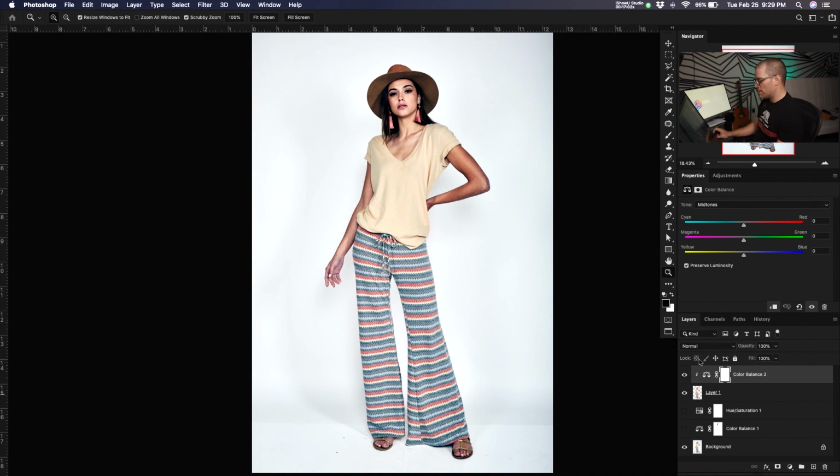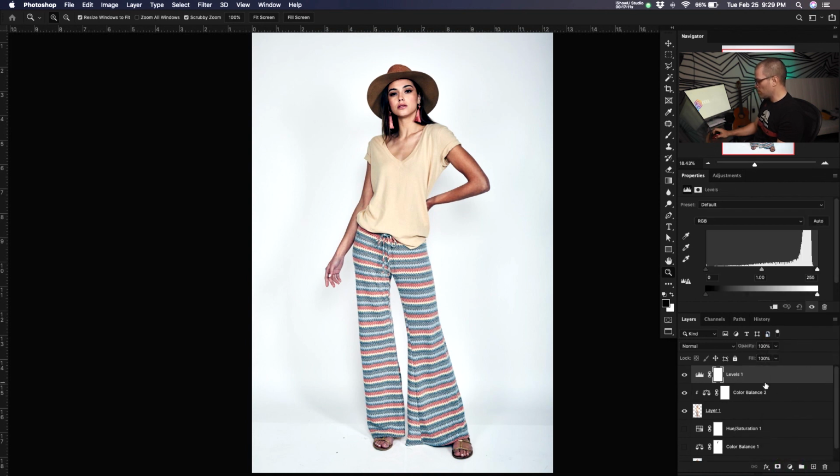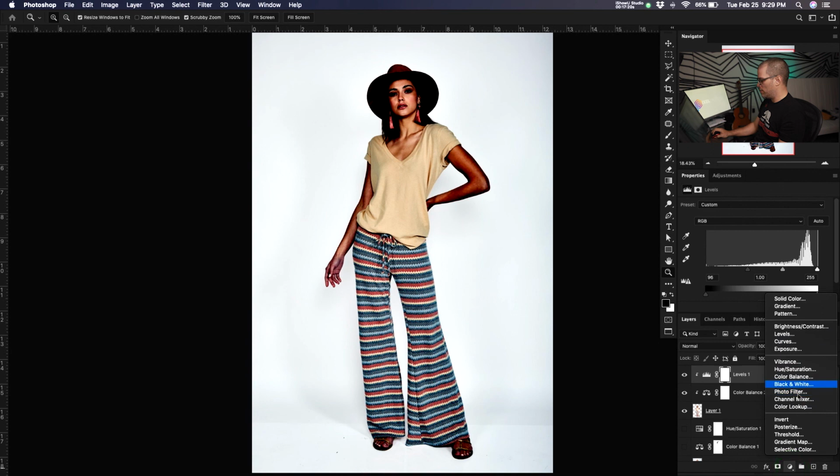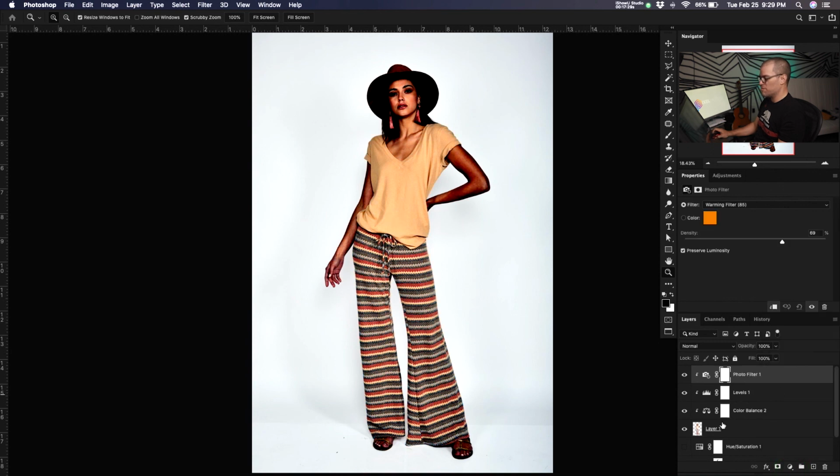The cool thing about clipping masks is that you can clip several of them to one base layer. So if I grab another clipping mask, let's just say levels for instance, I can attach that as well, and I can make adjustments that are only going to affect her and not the background. Now this is extreme, but obviously I'm just doing this for demonstration purposes. So you can see how quickly clipping masks can be very, very helpful for you.